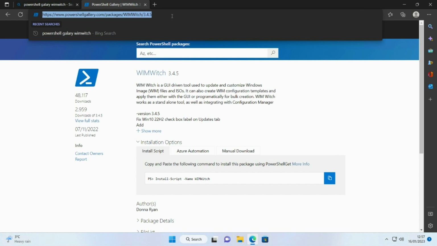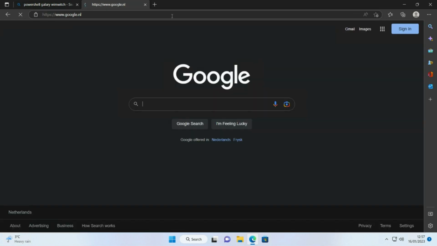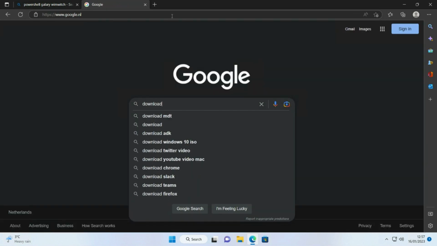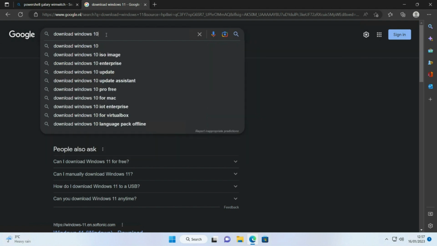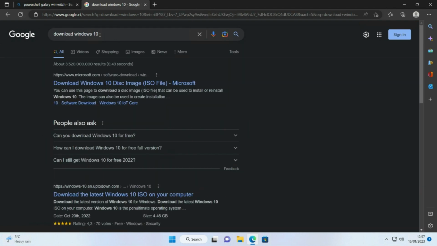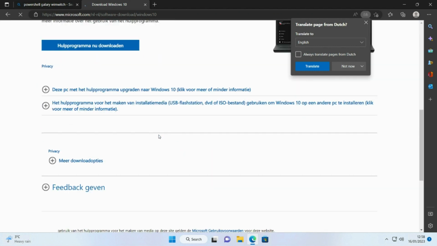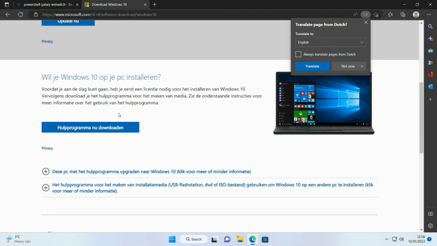So basically what we're going to do is download the original ISO file from the Microsoft site. I go back to Google and search for download Windows 11. There is a gotcha here, because for Windows 11 there isn't really a big gotcha anymore. But if you want to download Windows 10, there is. For example, if you Google download Windows 10 and you go to the Microsoft site, you don't see an option to download the ISO file. You only see a help program that I can download.